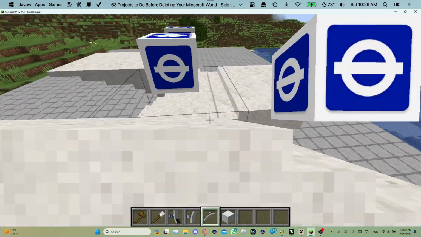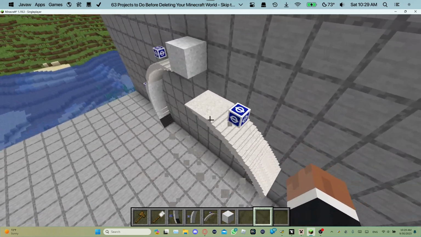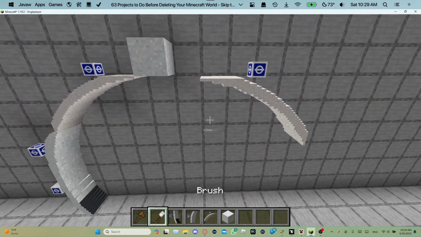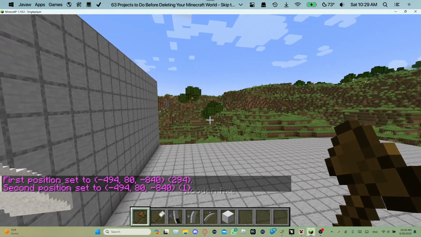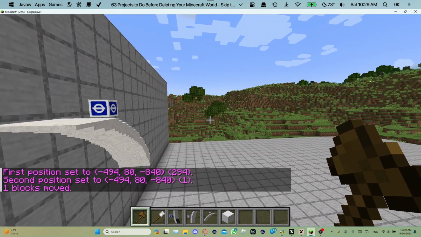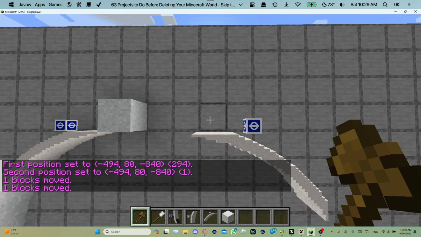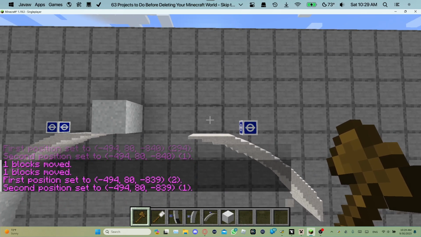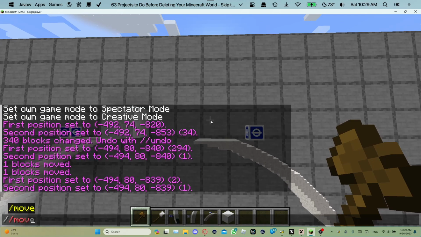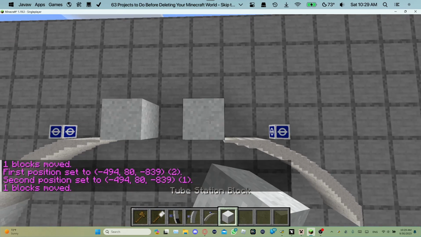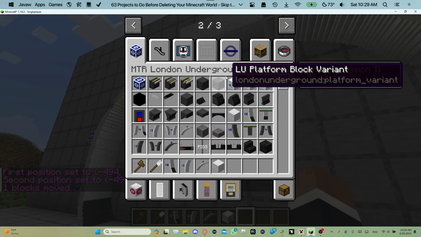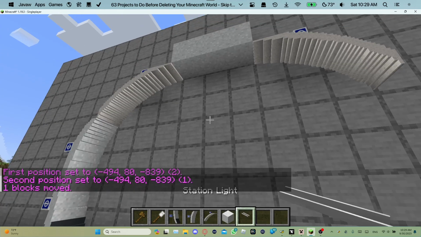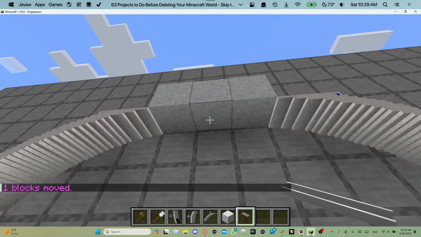Because these are directional, so it's very infuriating to place them when you're right up to a wall. And I guess I'll just move. There we go. So then you can just place that, get your station light from earlier, and you have yourself a nice tube station. Oh, so there we go.